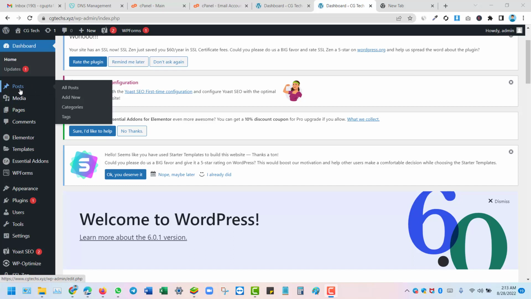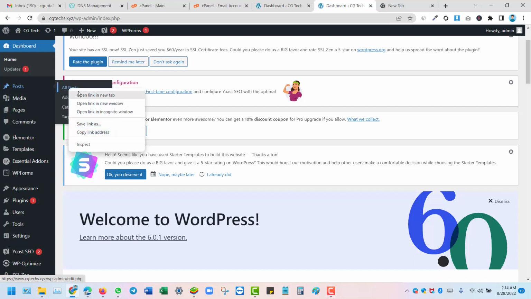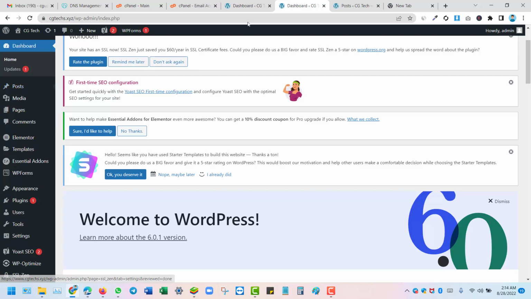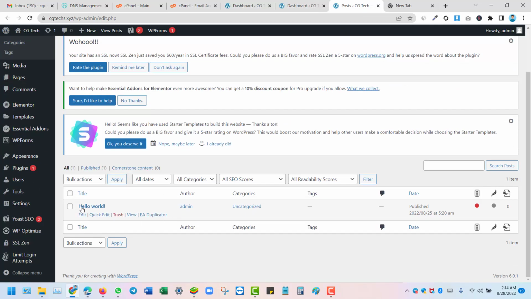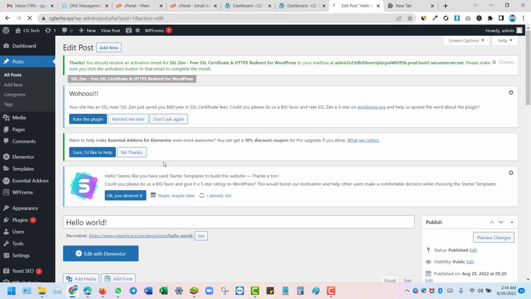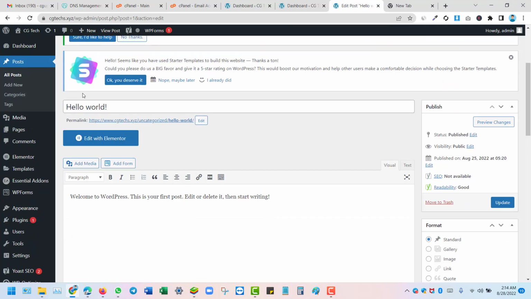Post section is the most important section for bloggers. If you want to make a blog, then the post section is where you will write articles. We can see it in a new tab. Okay, if you scroll down below, then you can see there is only one post. If you click on this, you can see there is an article named Hello World. You can just rename it, or you can also create a new article.